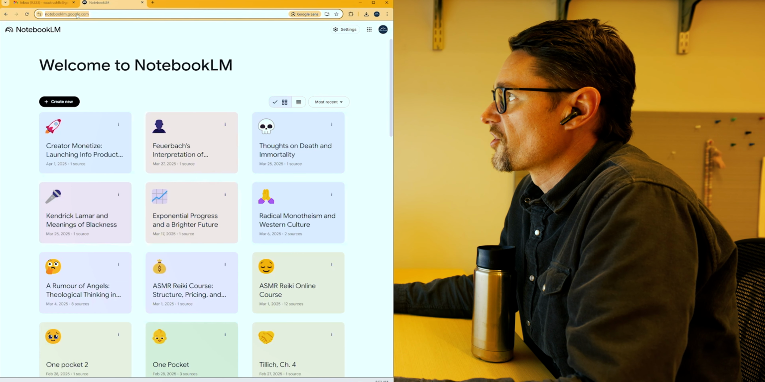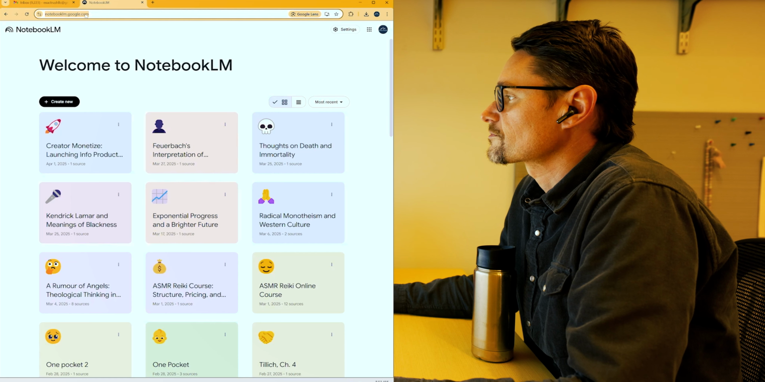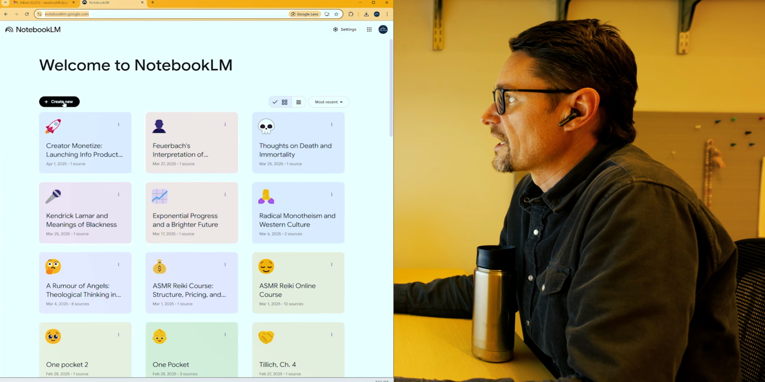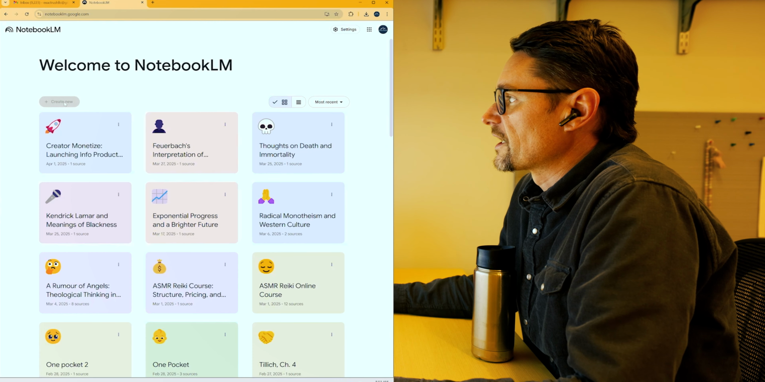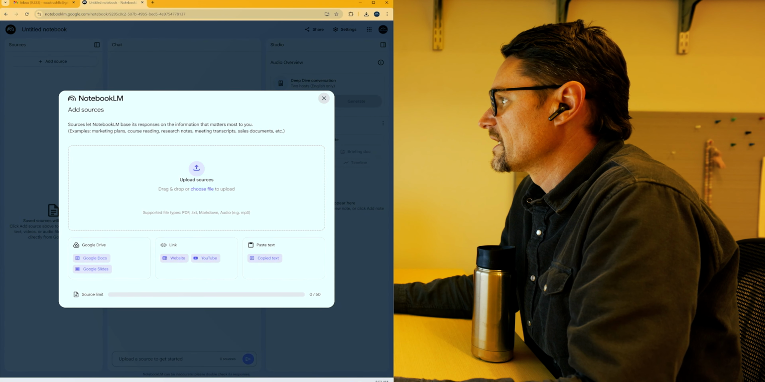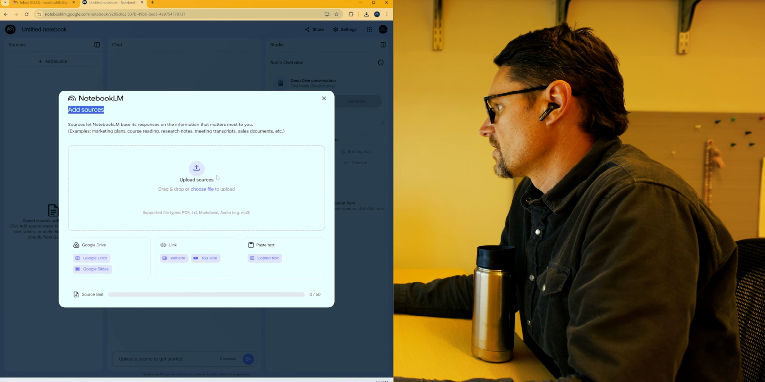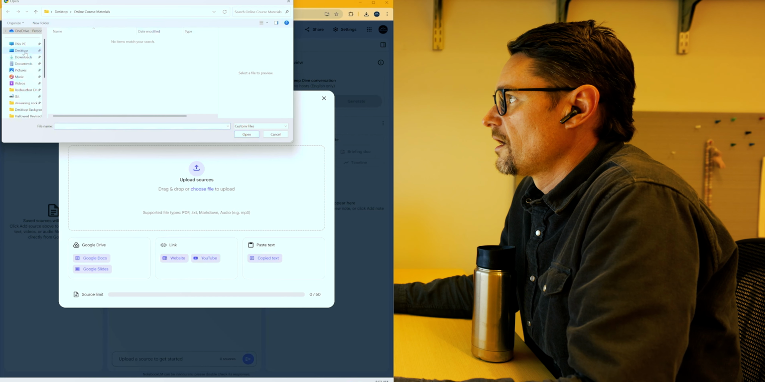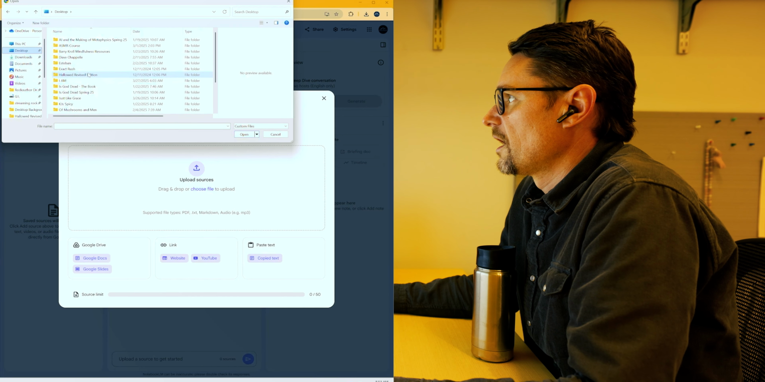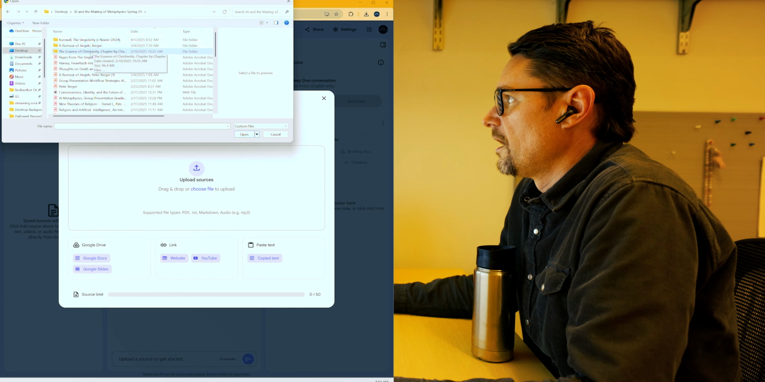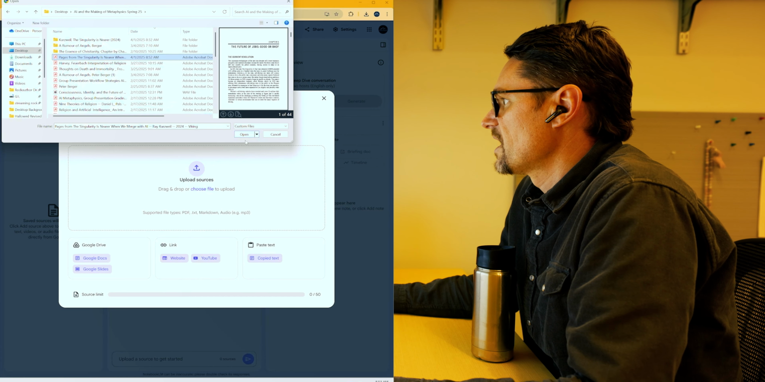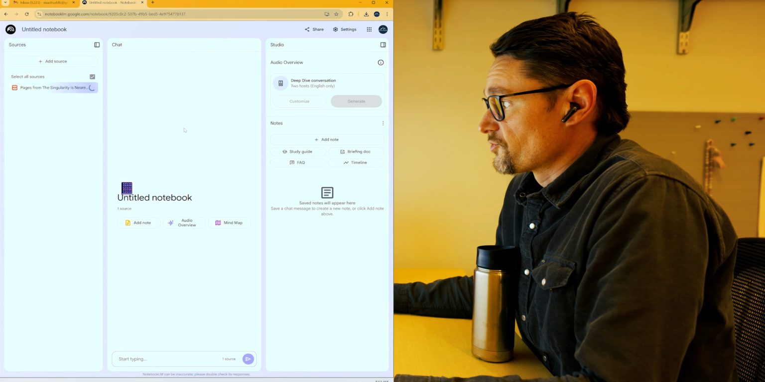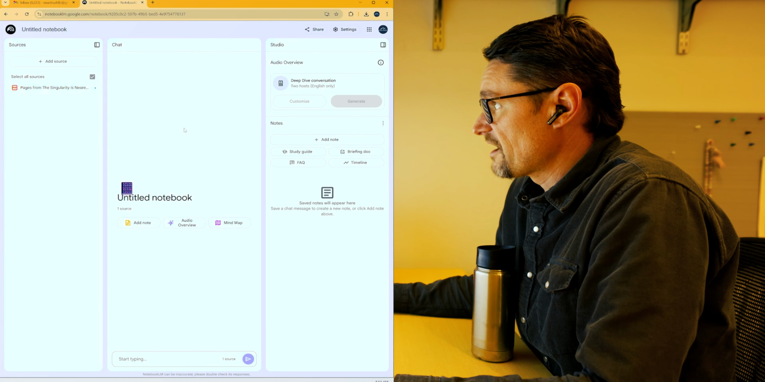NotebookLM.google.com. If you've never heard of it, now that you have, and if you need to create an account, you can create an account, and I'm going to click create new, and immediately it says add sources. So I'm going to go choose the file that I just created. Go to my desktop, and here we go. That's chapter 5. I'm going to open that, and now it is reading that chapter. Let's see how fast it reads it.